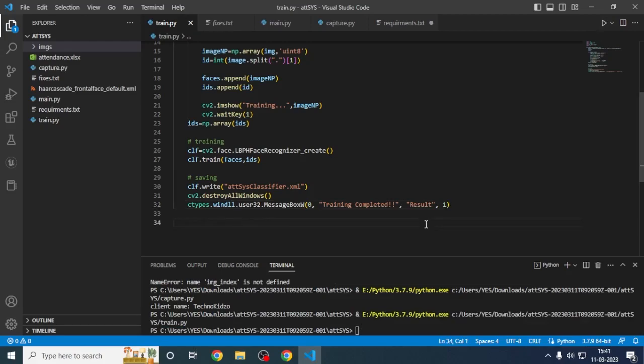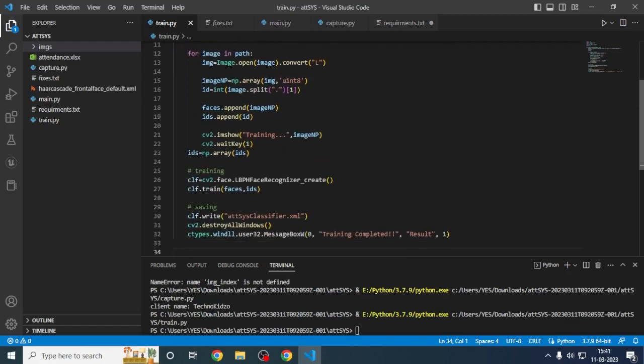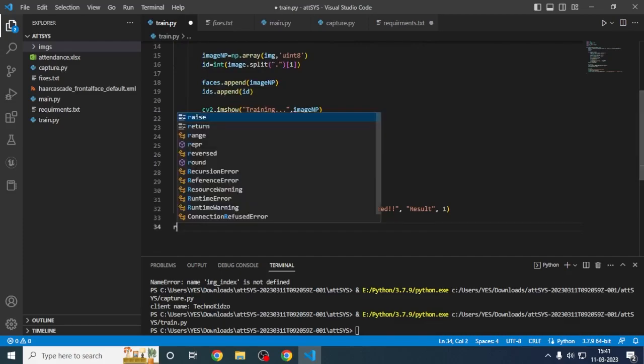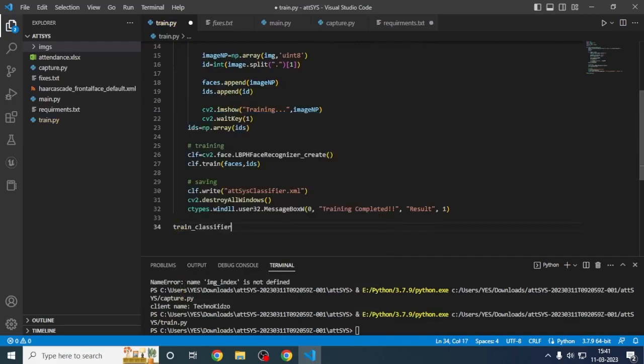So why is this not happening? This is because I haven't called it yet. So I have to also call this function which we have made. I will just say here train classifier, and I will just call it. So data directory is images here which we have. In this all the data is present.